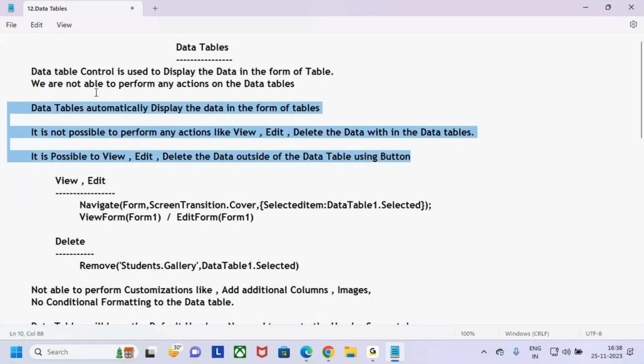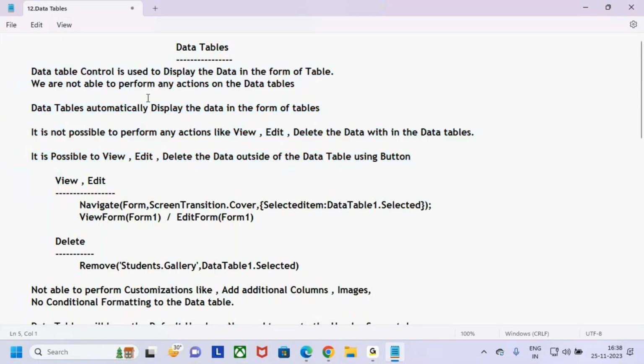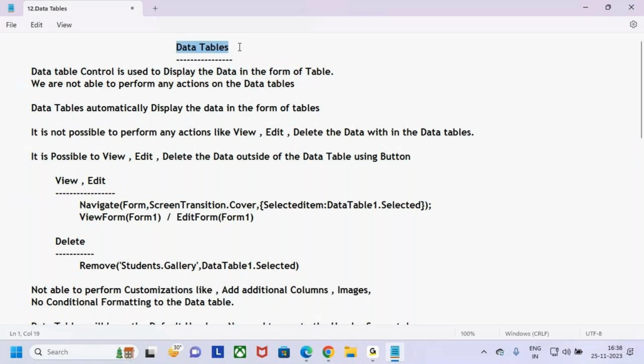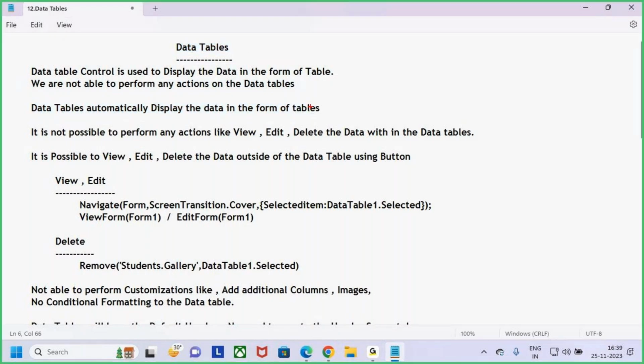So first of all, keep in mind these points, guys. First point you need to understand here is, what is a data table? Data table is one of the controls which is used to display the data in the form of a table in Power Apps. Within these data tables, we are not able to perform any actions. And also, these data tables automatically display the data in the form of a table. Automatically, if you are using the data tables, it displays the data in the form of what?